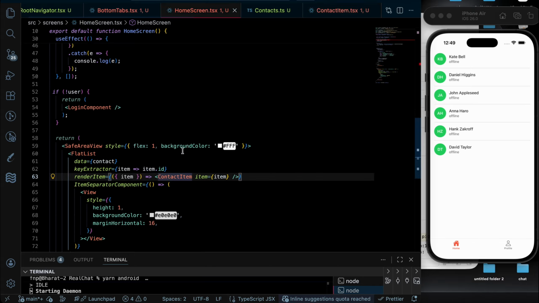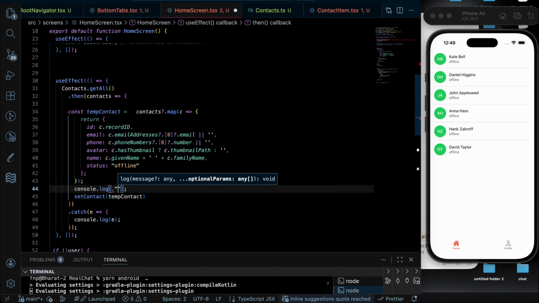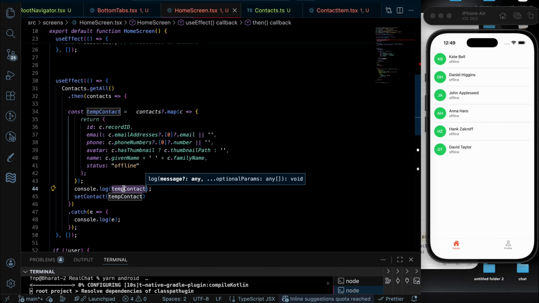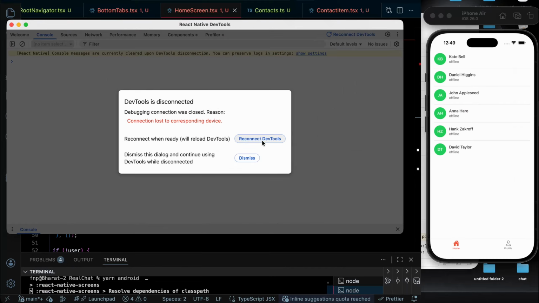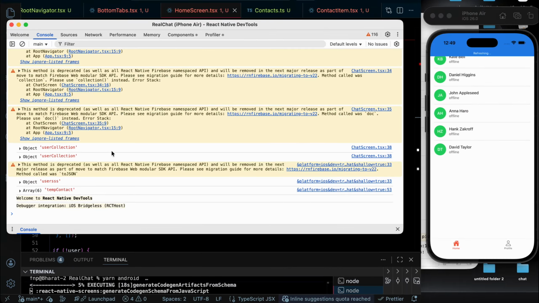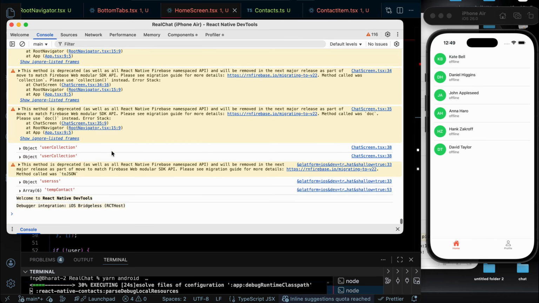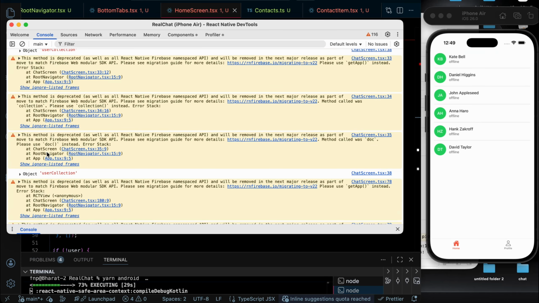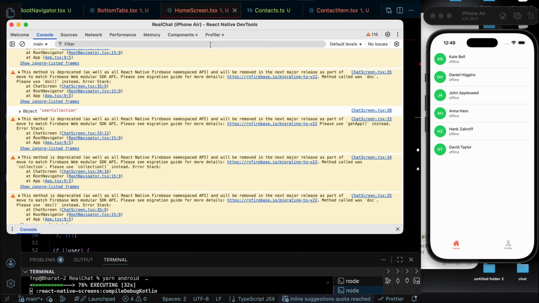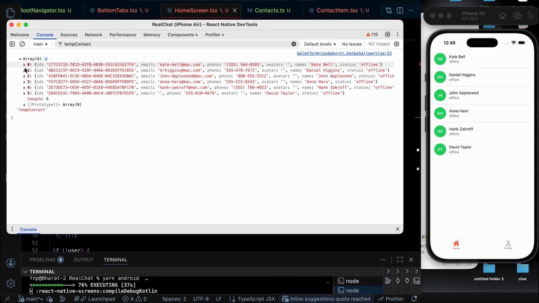One second. In the home screen we have all the data here in the temp contact. So let me console this data. Where is temp contact? One second, let me search for this one. Okay, so we have the array of 6.